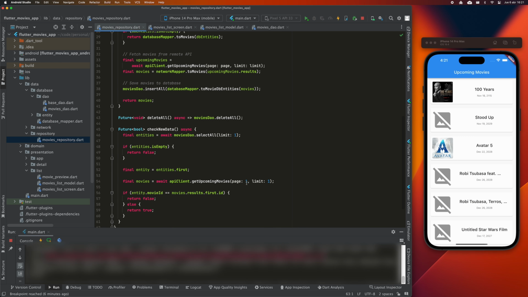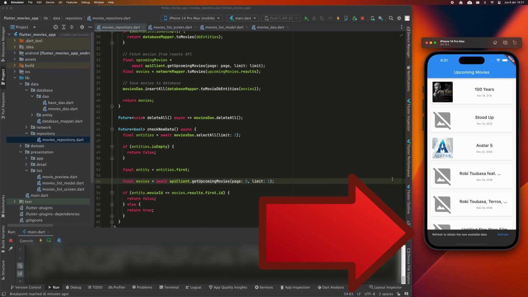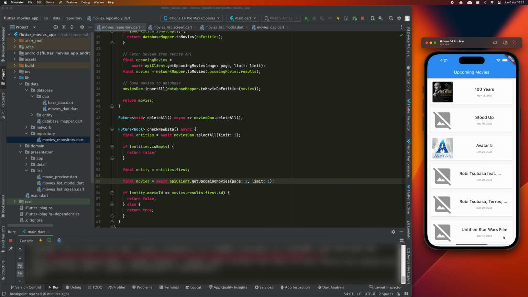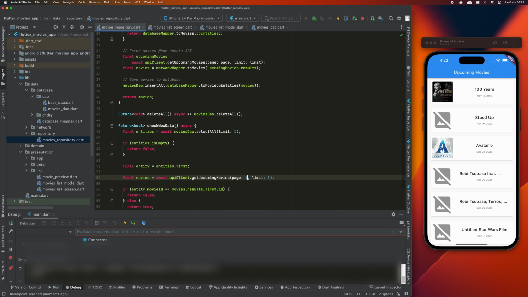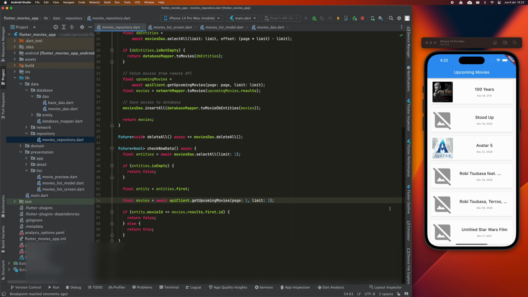To test this functionality, we can temporarily change the page parameter in Movies repository so that the first data obtained from the API is different from the first database record. This will cause the snack bar to appear, informing us of the new data in the remote API. We can click on Refresh to load the new data correctly. After testing, we should change the page parameter back to 1 to ensure that everything works correctly.